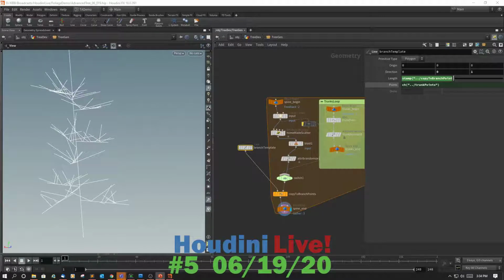But as the things are going, let's go ahead and clean things up and get ready for our trunk. So after we have the spine end, let's go ahead and put a null on here.